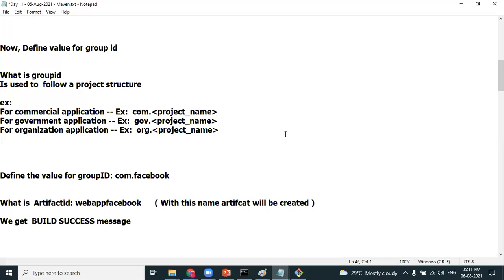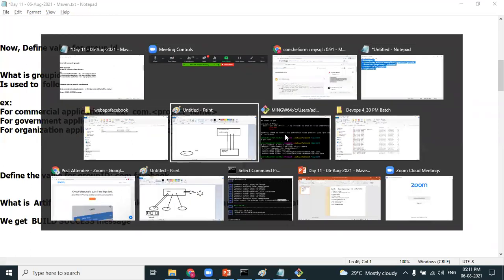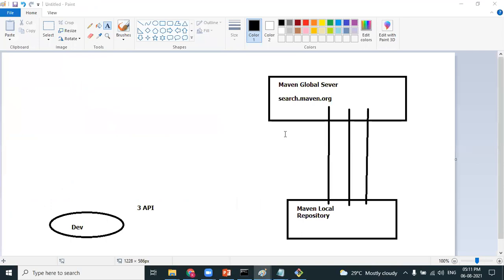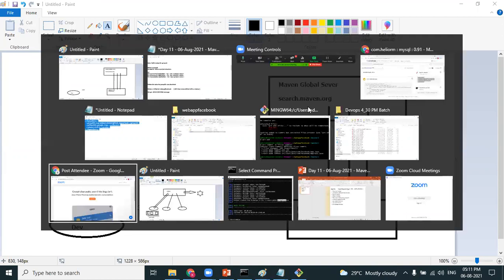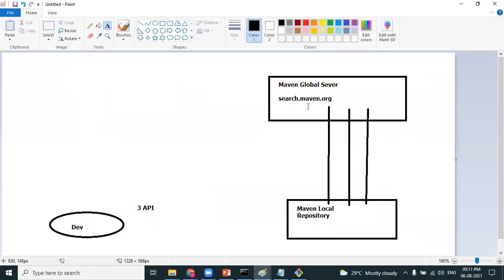Now, Arvind, quick recap. Developers searched for the APIs and identified the right APIs in the Maven global server. Then they picked up the dependency tag and mentioned it in the dependencies section of the pom.xml file. Just mentioning the dependency tag in the pom.xml file is not enough. We need to download those APIs from the Maven global server to the local Maven repository. We have not downloaded them. We have just mentioned the API information in the pom.xml file. Isn't it, Arvind? Yes, sir.